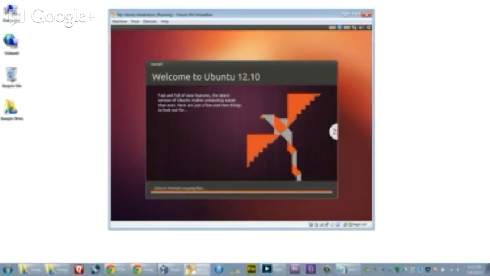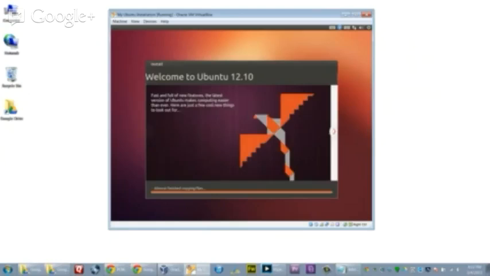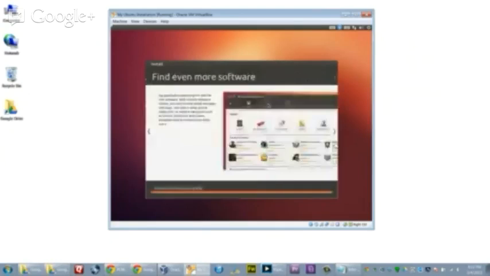And then it gives you some nice little slideshows of everything going on. Fast and full new features, the latest version of Ubuntu makes computing easier than ever. Here are just some cool new things to look out for. Find even more software. Say goodbye to searching the web for new software with Ubuntu Software Center. This is much like an app store.